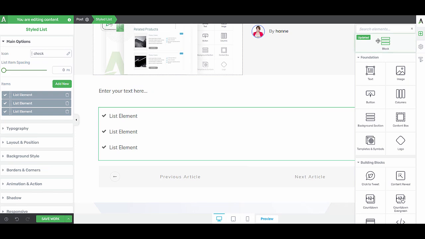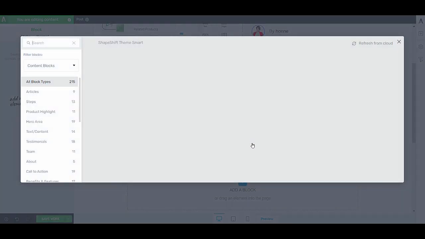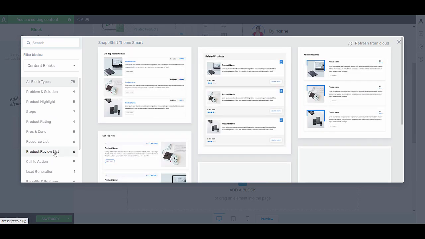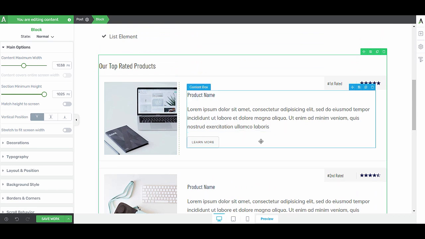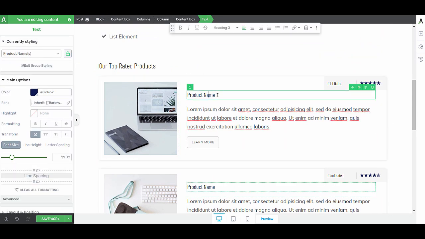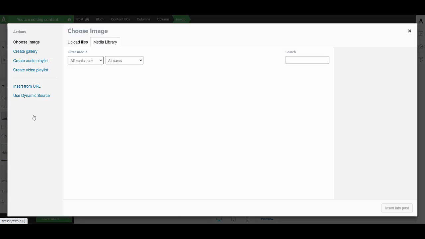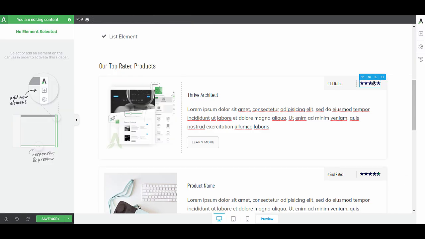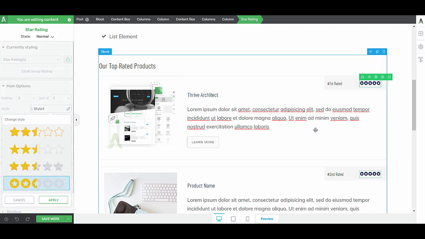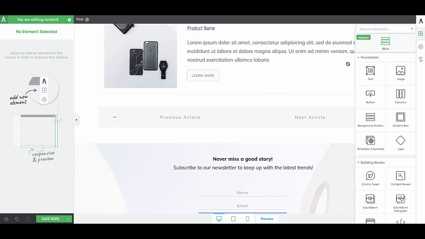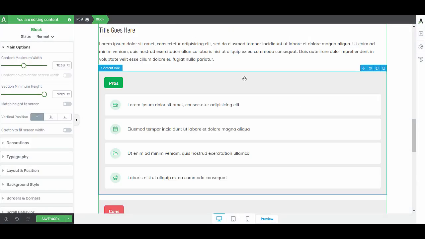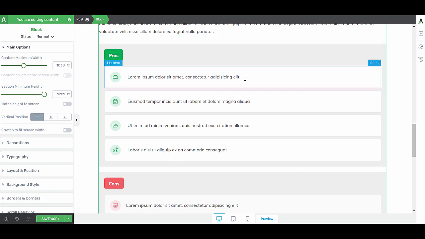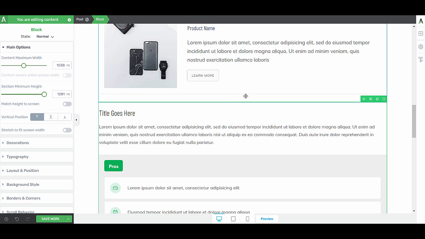So instead of having to design everything yourself, let's drag a block on the page, go into our product reviews list, and maybe select this one. So now we already have this incredibly nicely designed layout, and you can just start typing, put your product name here, change the image, and why not change the style of the stars? Now let's continue our blog post, let's add another block, and maybe we have a pros and cons section. And again, this is already made for you. Just change the text and you will have a really good looking blog post.